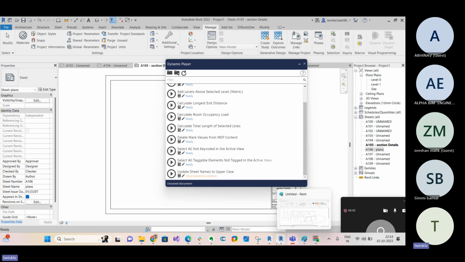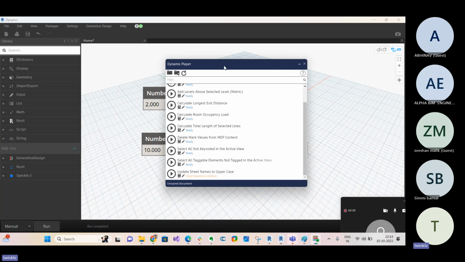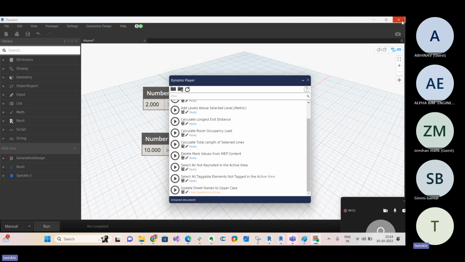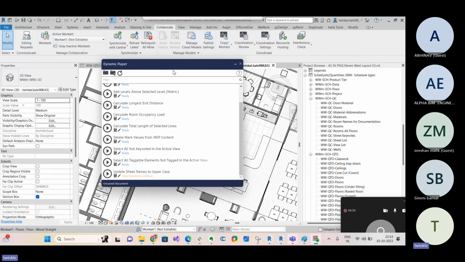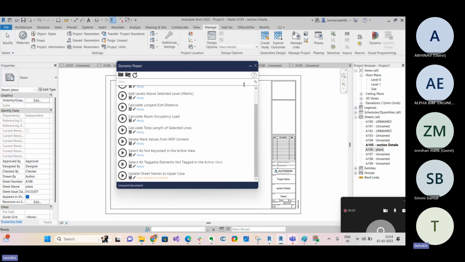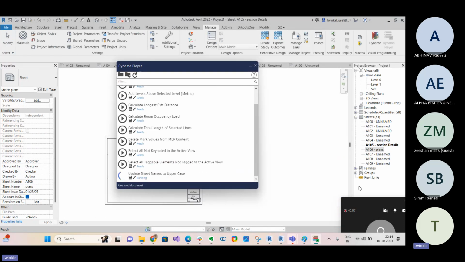Okay, so we cannot run any script while Dynamo is open in the background. So I'll have to close this. Now let's try. Okay, here again I'll try to run this, and done. So I don't have to go through it, even if it had 50 or 100 or 1000 sheets.